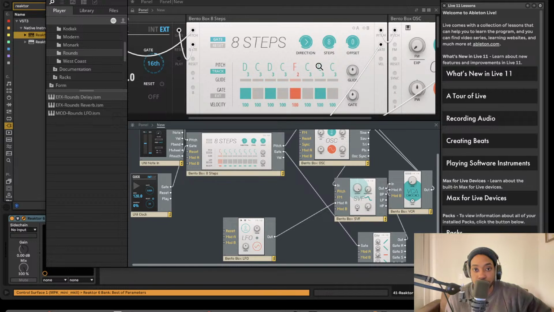Can you change it up? Change the steps. Just getting a groove.